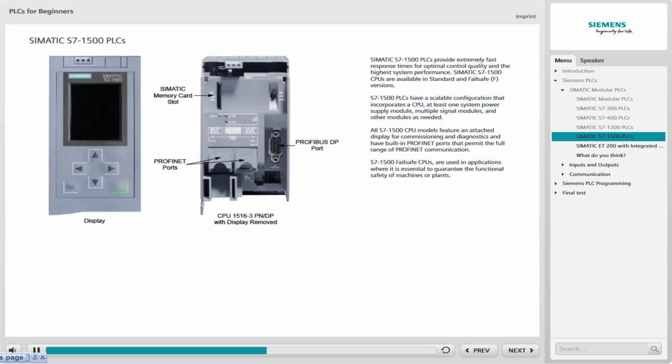All S7-1500 CPU models feature an attached display for commissioning and diagnostics and have built-in Profinet ports that permit the full range of Profinet communications, including the highest performance range, Profinet IRT communication, needed for advanced motion control applications. In addition, some CPUs also have 1 or 2 built-in Profibus DP ports. When additional Profinet or Profibus ports are required, or when point-to-point communications is needed, optional communication modules are available.